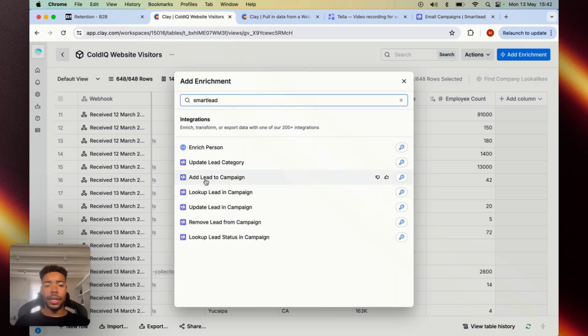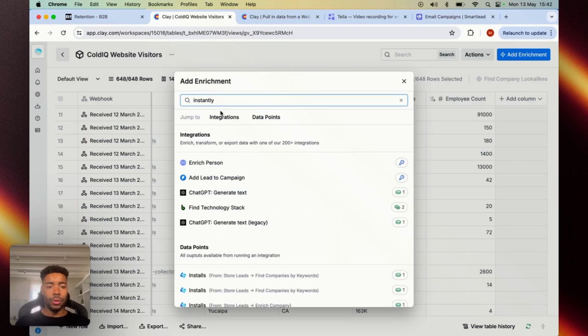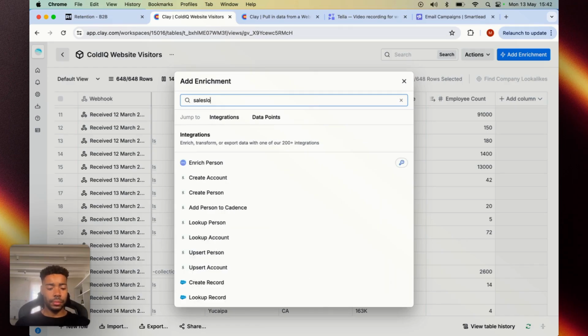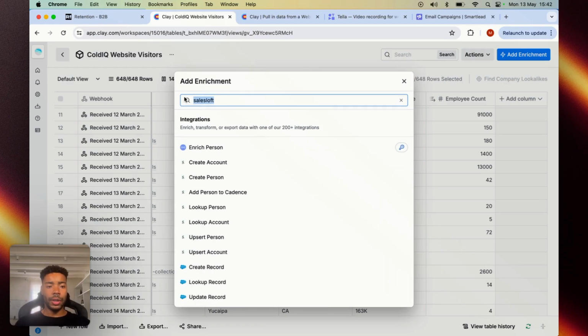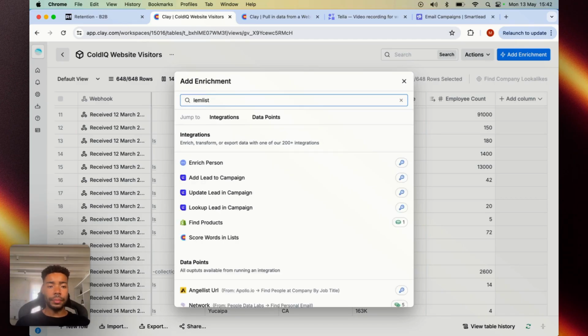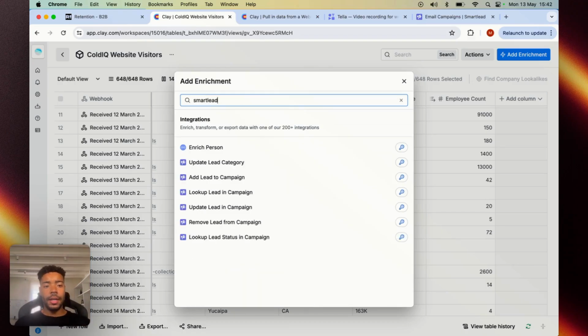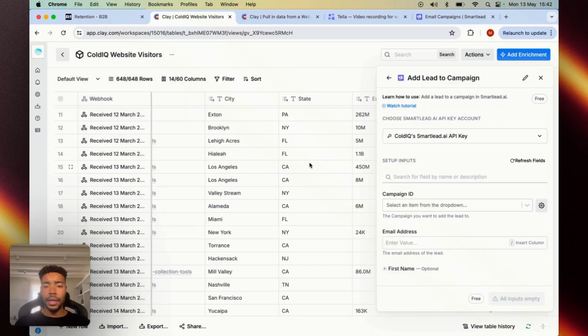And so here you can see I picked Smart Lead, but there were a few others you could pick. So for example, you can see that you could do the same thing with Instantly. You could do the same thing with SalesLoft. You can do the same thing with Lemlist. So you can do the same thing across a variety of providers. In this case, let's keep it to Smart Lead. But the whole idea is that we will be adding leads to campaign.